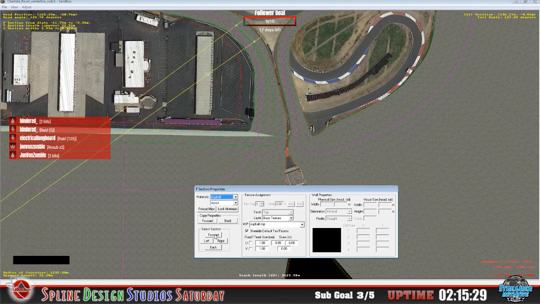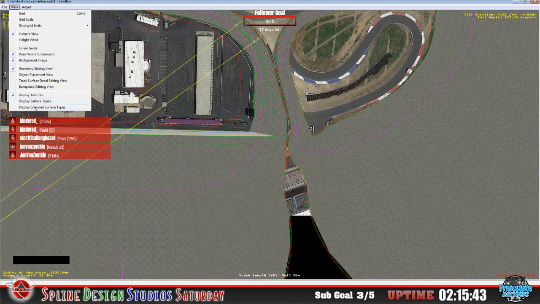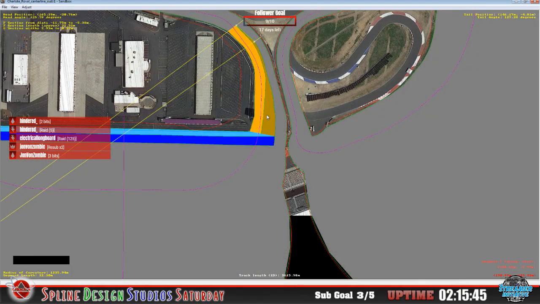So that's a quick little time saver as far as going through each one, clicking on it, and setting them all individually. So there's some advantage to doing it that way. Now if we go back into our extended surface types, we have a little bit of apron near pits, as well as our racing groove. Looks pretty good. In theory, that should work. That should work just fine.